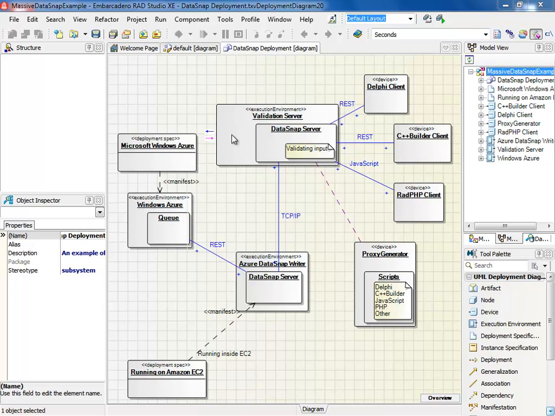We have another DataSnap server that's going to be doing validation on input from various clients. That DataSnap server is going to communicate through TCP/IP to the Azure DataSnap writer. So we'll be communicating TCP/IP and then REST out the back end, running on an Amazon EC2 cloud. The other DataSnap server will be running locally.